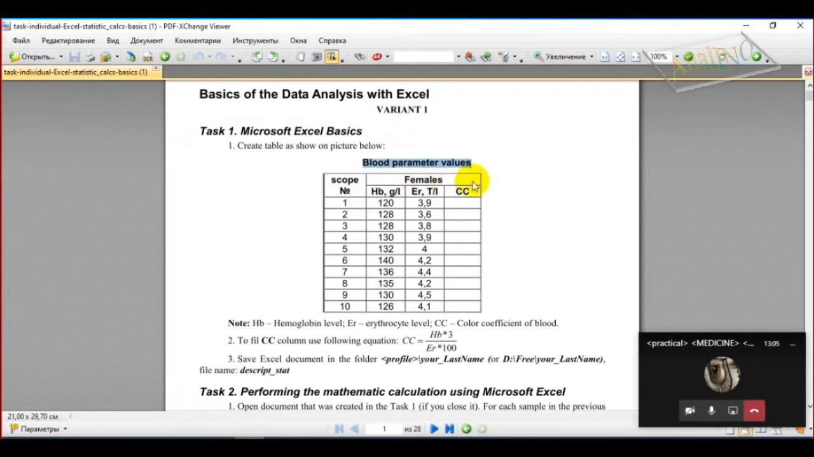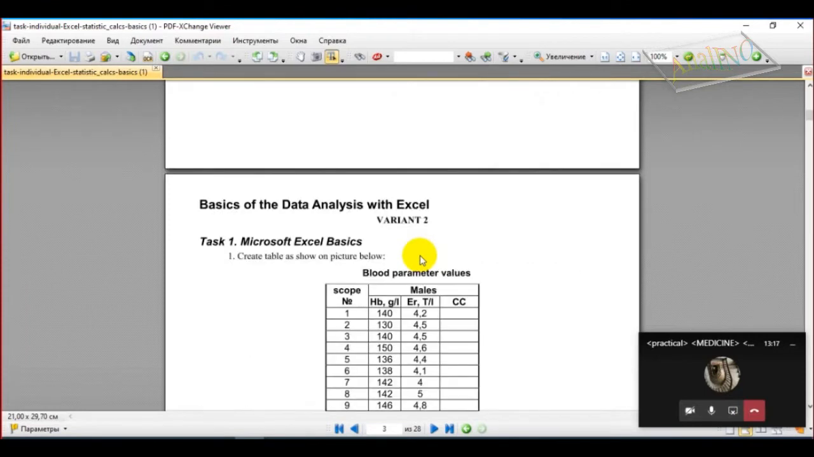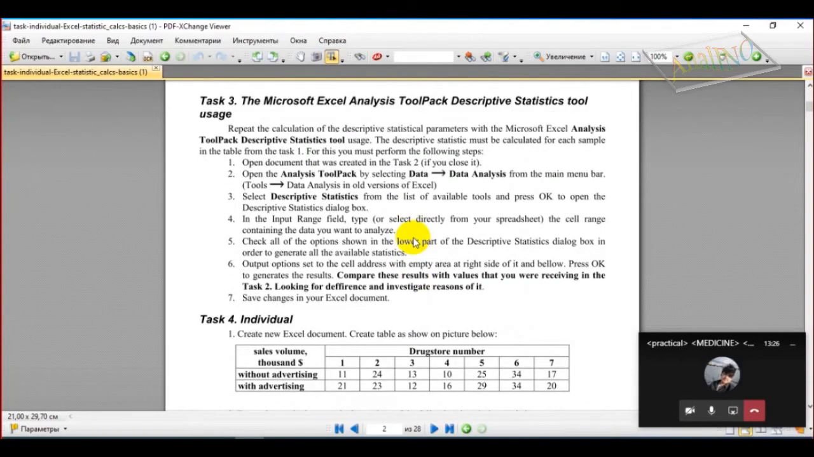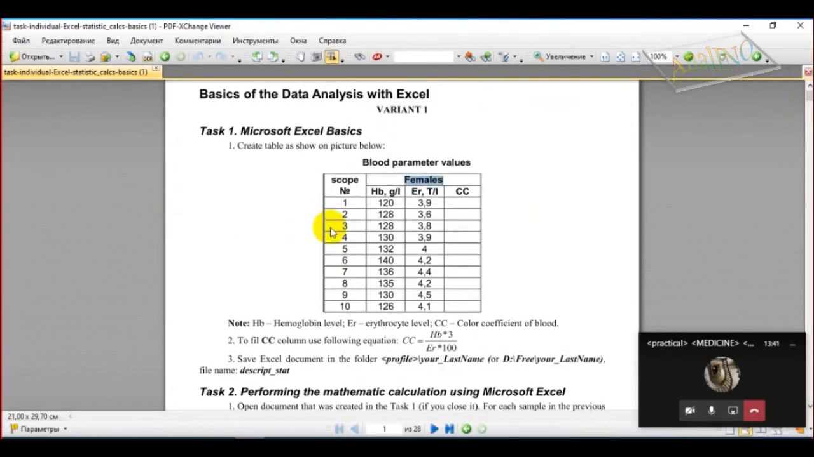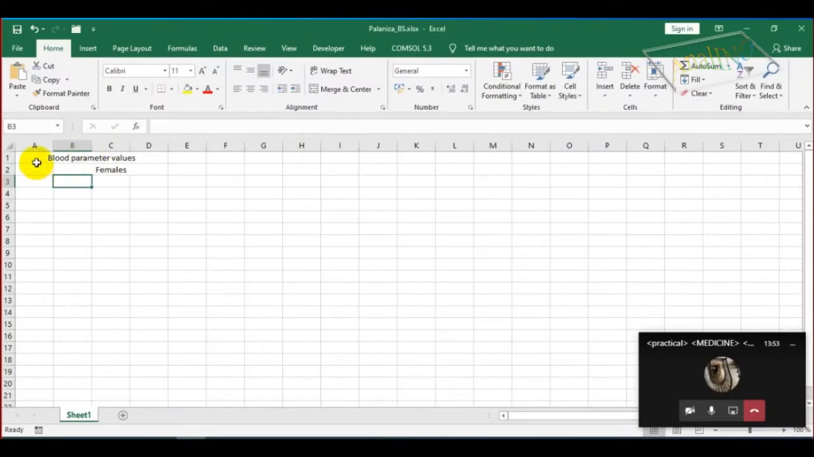After that, we have merged these 3 columns and insert females, for example, or males. It depends on your variant number. Split these columns and use Merge and Center, double click, Ctrl+V. After that, we have split 2 rows, both of them. Ctrl+C, select this diapason, merge, double click, Ctrl+V, like this, and click Enter.